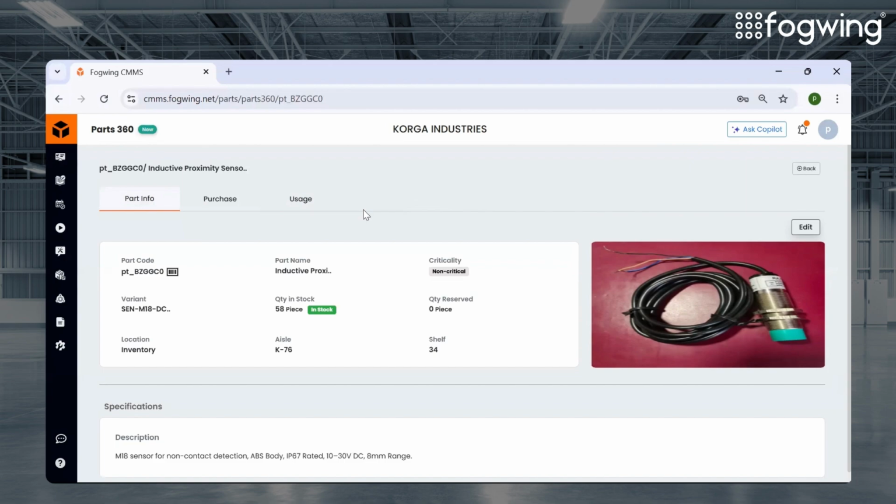So with the Part 360 view, your maintenance team gains the clarity and control needed to make informed decisions, reduce downtime, and operate more efficiently, all from one unified view. So start exploring the Part 360 view in Fogwing CMMS today and transform the way you manage your spare parts with better visibility, smarter maintenance, and greater efficiency.